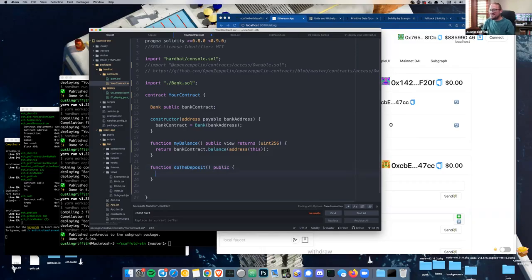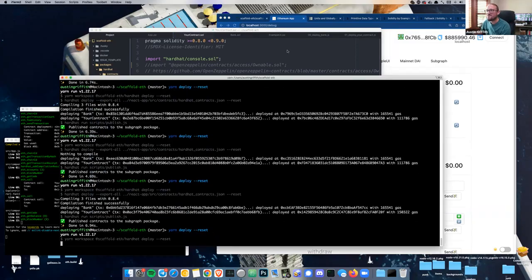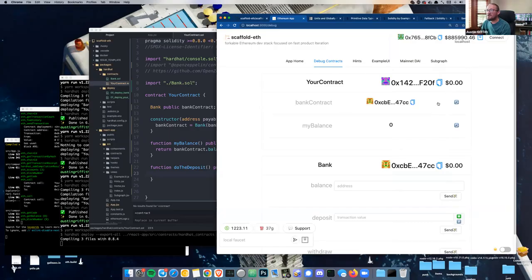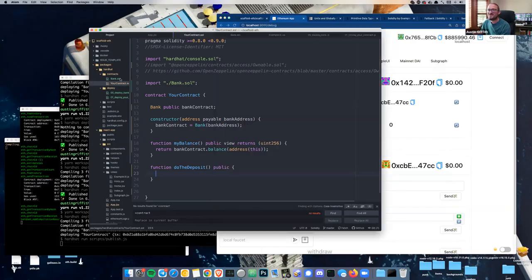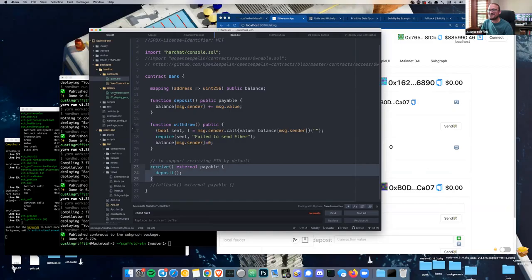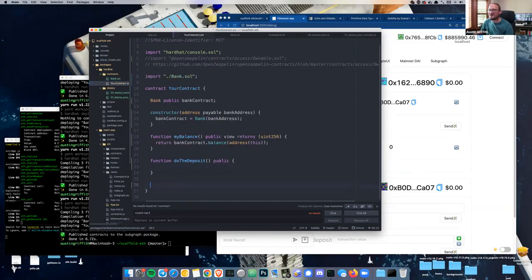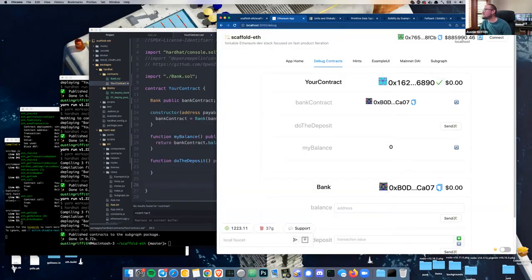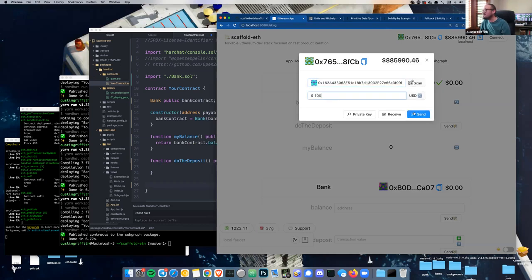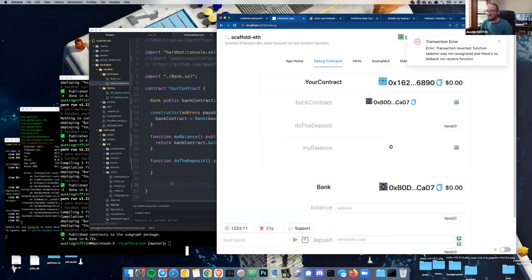So right now, when we deploy this thing, we're not able to send money into your contract, right? Because we forgot about this receive function. So let's prove that, right? If I copy your contract and I try to send money to it, it's going to fail saying it doesn't have a receive function. Okay.